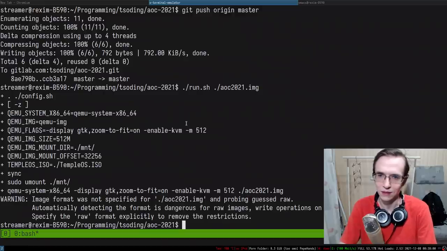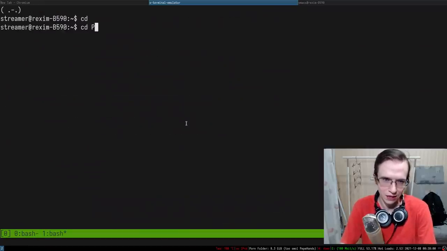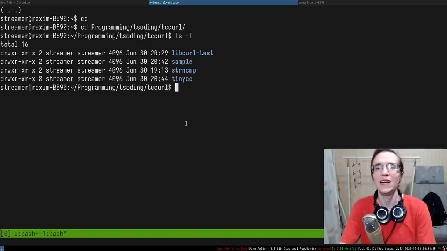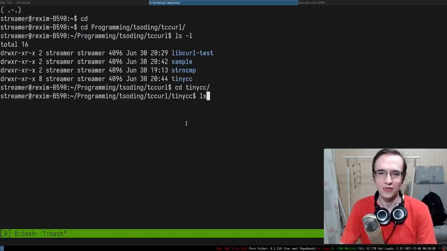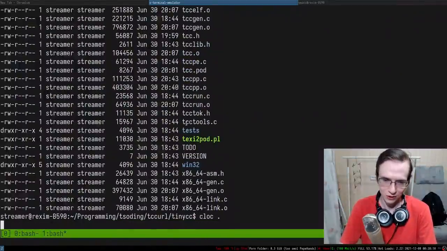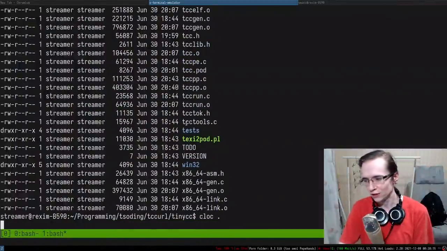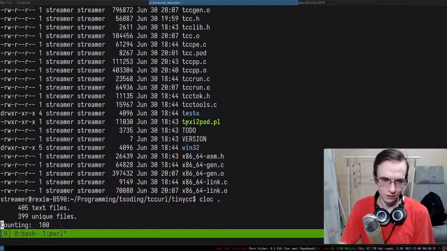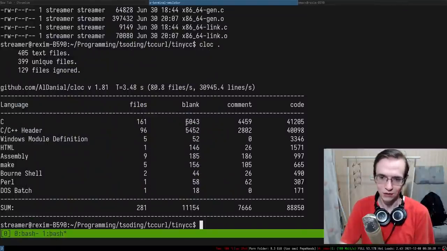So you can basically go into the TCC. I think I still have TCC somewhere. Right, so there's a TCC. Oh yeah, I still have my experiments from TCC curl. Here's the source code of this thing, and if I do cloc on tiny c, let's actually confirm that claim. Right, so how many lines of code do we have? Well, they're about the same, I would say.